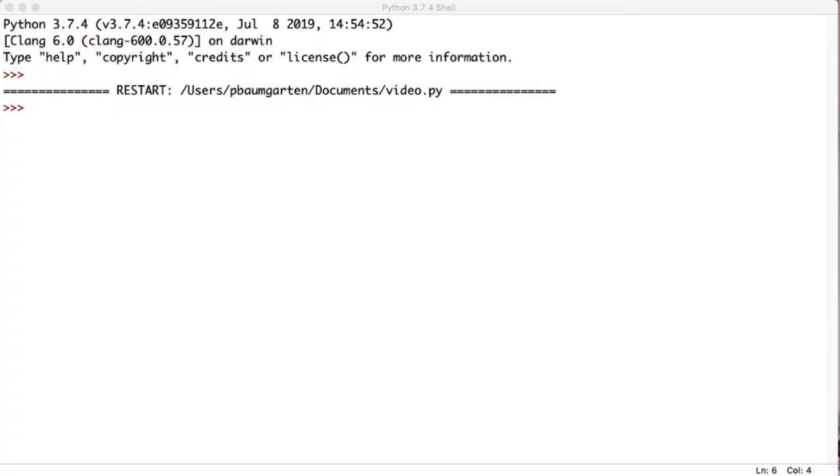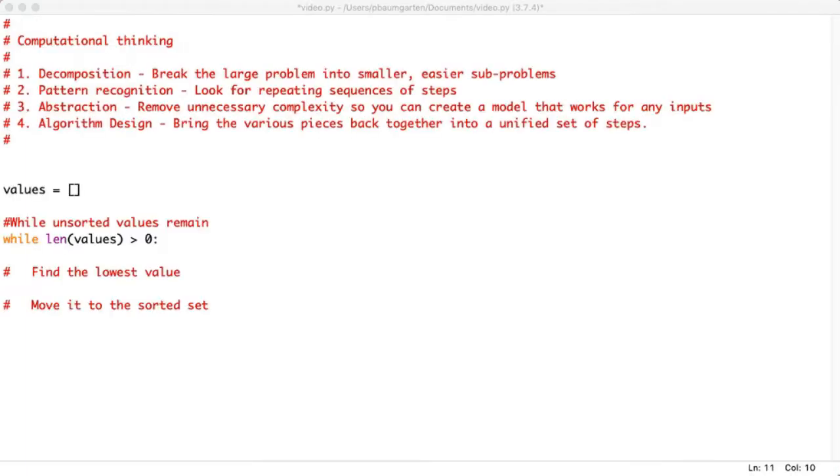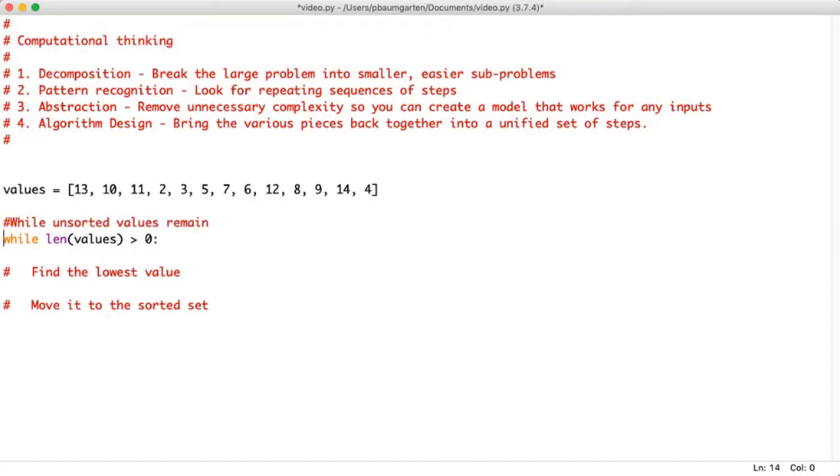Keep switching to the wrong one. Okay, so let's create some values here. So the king is first, so that was 13, then the 10, then the jack, then the 2, then the 3, then the 5, then the 7, and then the 6, then the queen, which was 12, then the 8, then the 9, then the ace, that was 14, and then the 4. So I have my set of values, while unsorted values remain. Okay, so while the length of my values is 0, find the lowest value.